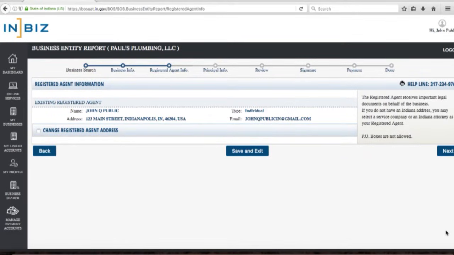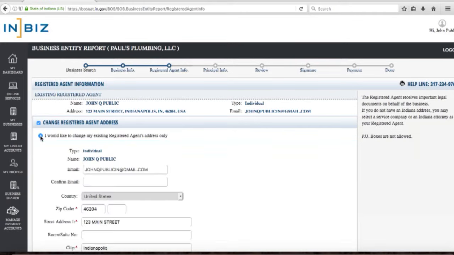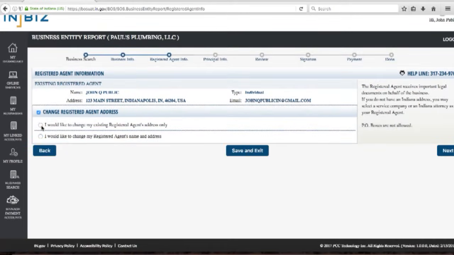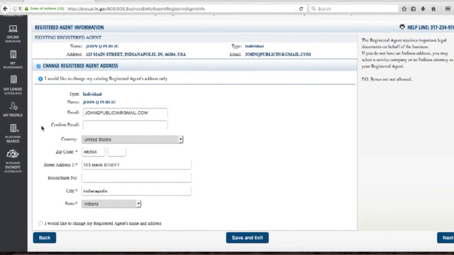In the next screen, you can see your registered agent information. This section will display the existing registered agent on record with the Secretary of State's office. If you need to change your registered agent, you can do that by selecting this checkbox, Change Registered Agent Address. You'll be prompted for two options. The first radio button, I would like to change my existing registered agent's address only, means that you'll have the same registered agent. Under this name, you can update the address or email address.